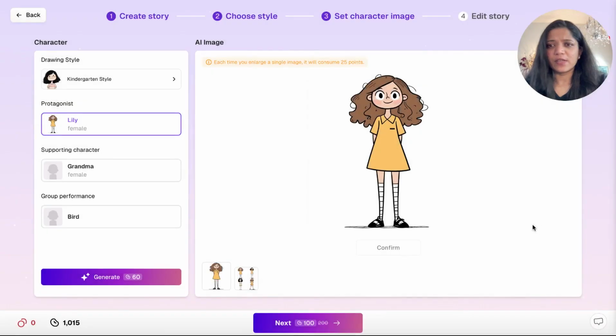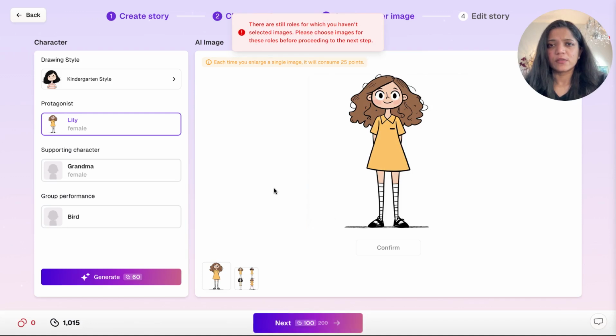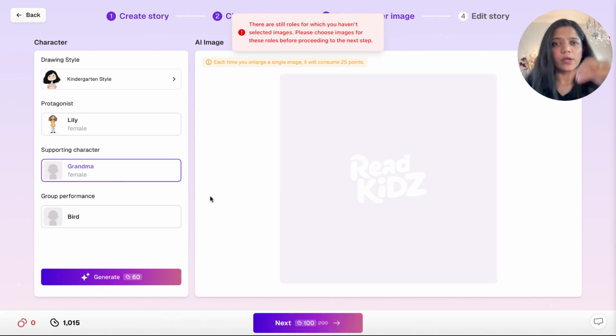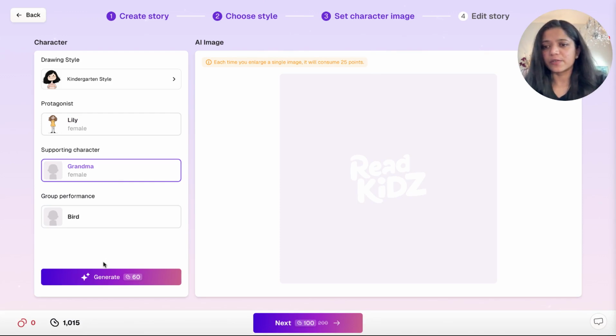Fair enough. I think I'm okay with this, but how do I choose? All right. So now I have to go character by character and click on generate. Now I get this flow, but it is a little bit confusing from a user standpoint.